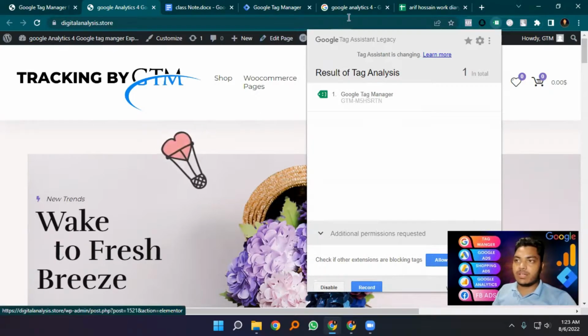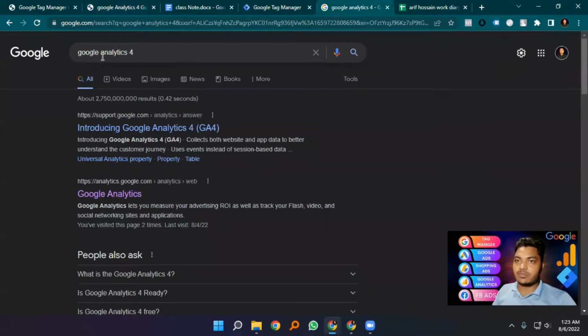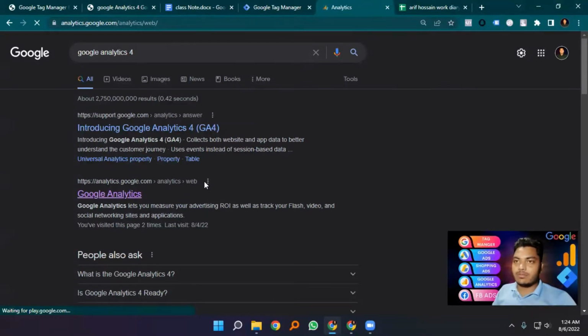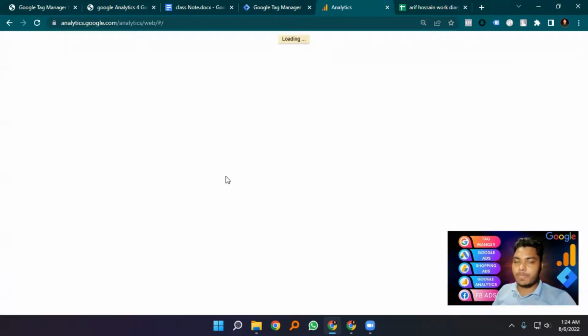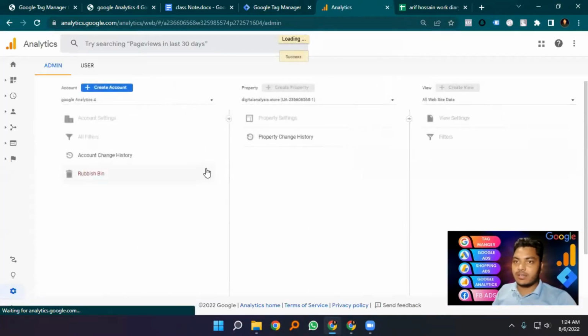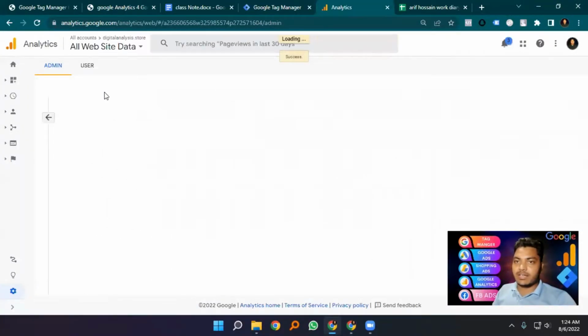Now we are going to connect a Google Analytics 4 account. I'm going to search for Google Analytics 4 and go to analytics.google.com/web, where we can create a new account. Then we can create a property, then we can create a container stream. Now create an account.